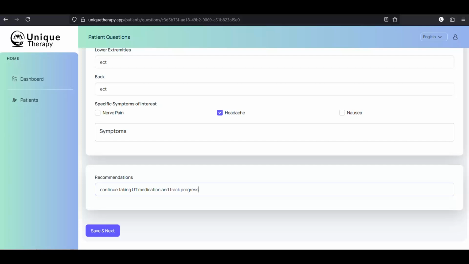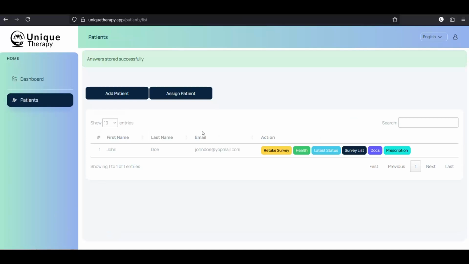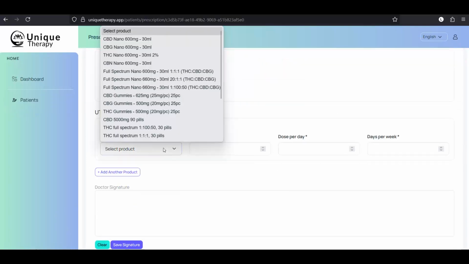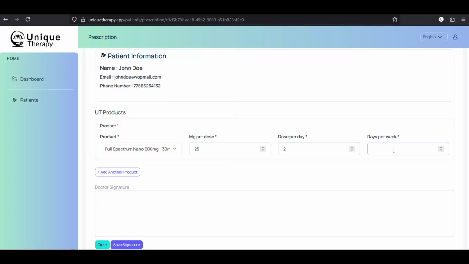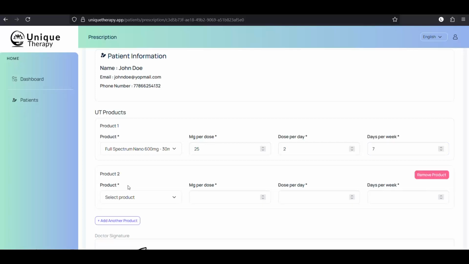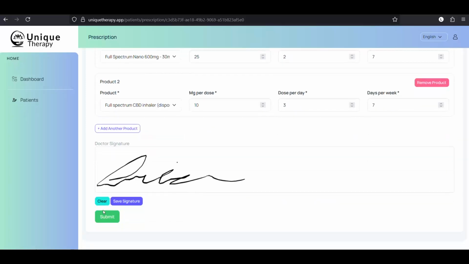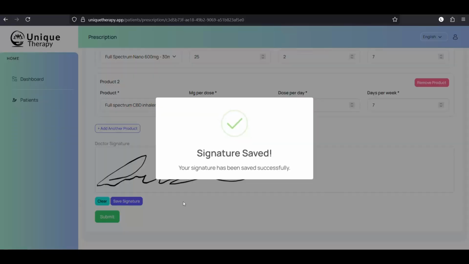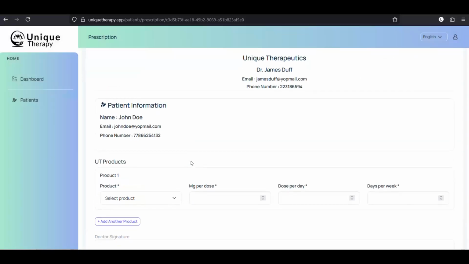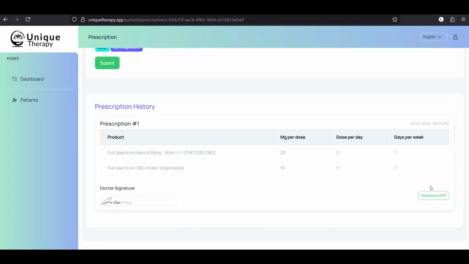Now, once you've submitted the form, the patient will appear on your dashboard, as you can see here. Now, let's create a prescription for the patient. Select a product from the drop-down menu. These prescriptions are necessary for the patient to get access to a high THC potency product, as we require a prescription attached to their account before we can ship the product to them. Please attach your signature here, and then you can save it and submit the prescription to the system.